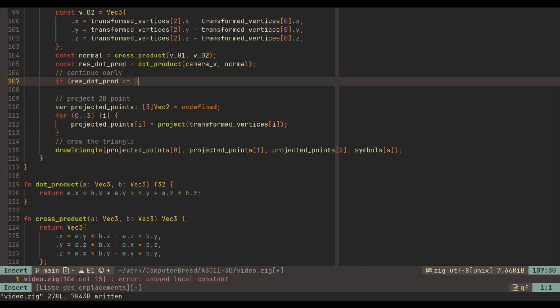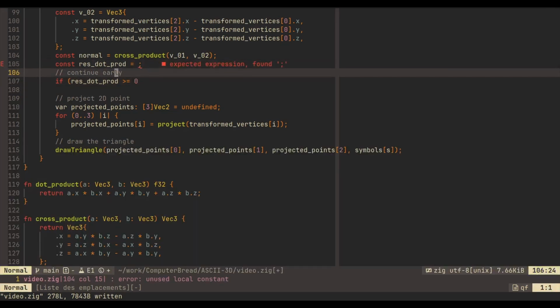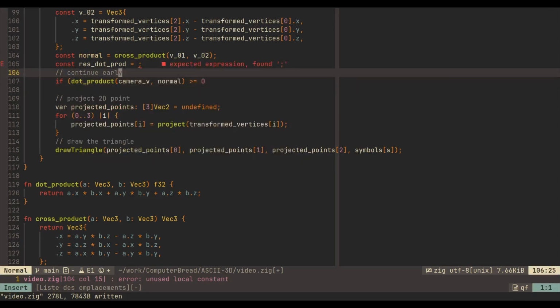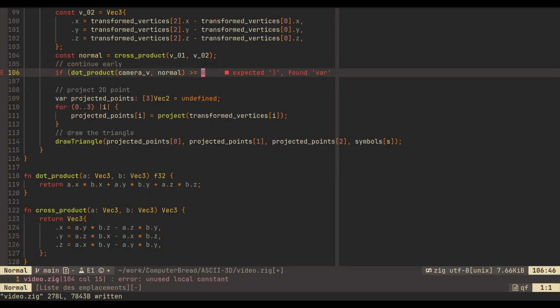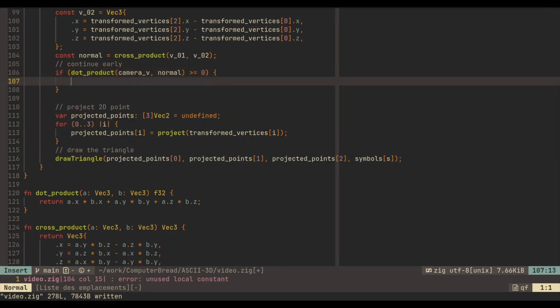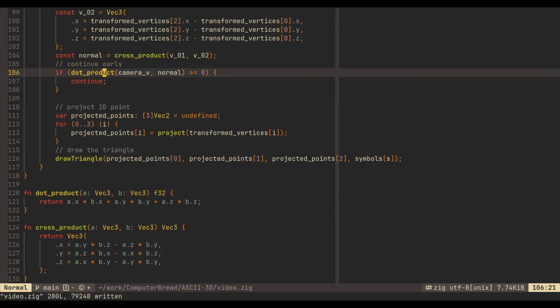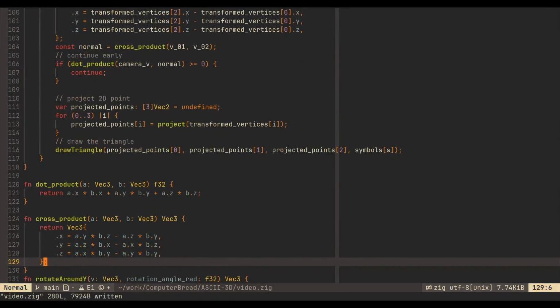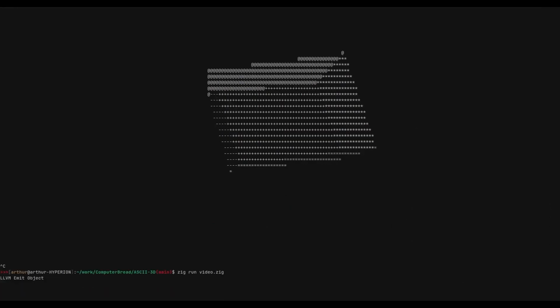So if the result of the dot product is equal to 0 or above 0, then I can just continue and skip all of this. Sometimes I'm struggling. And I think it's good. I think it's enough. So let's try this.